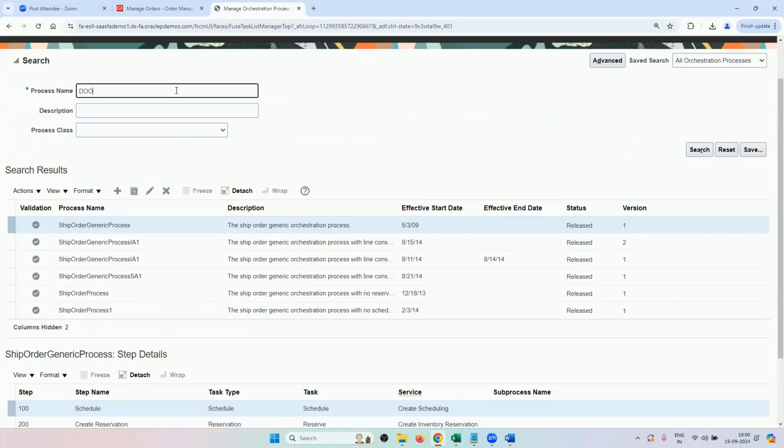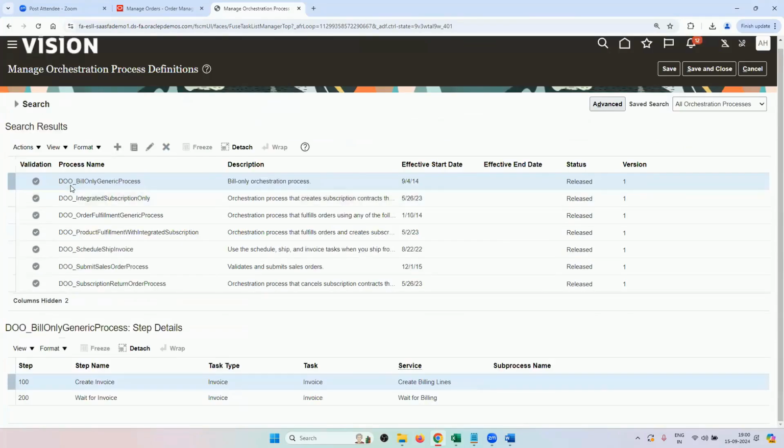known as bill only generic process, defined by Oracle only. DOO, bill only generic process. Bill only. And you can see the steps under it are invoice and wait for invoice. Create invoice, wait for invoice.